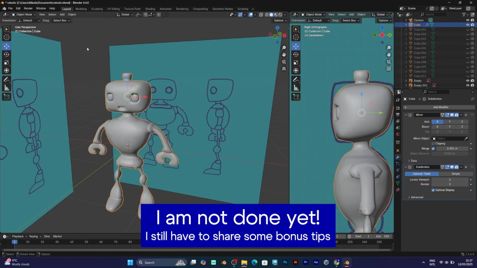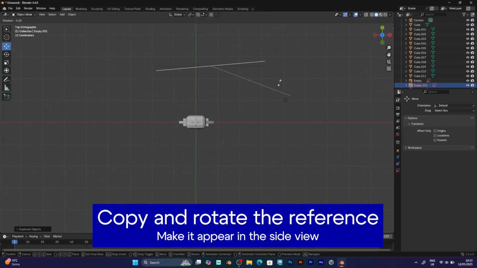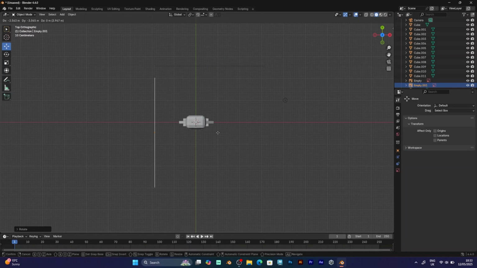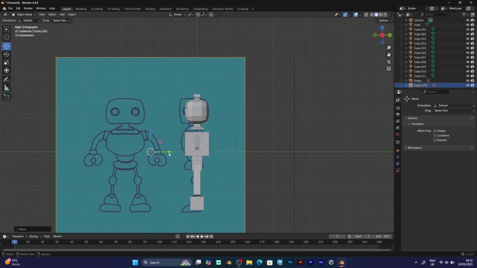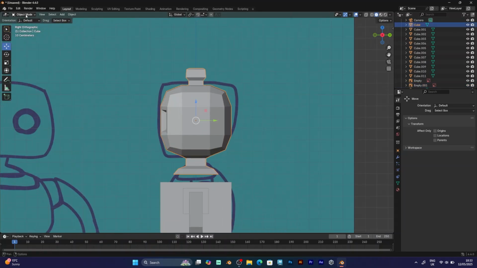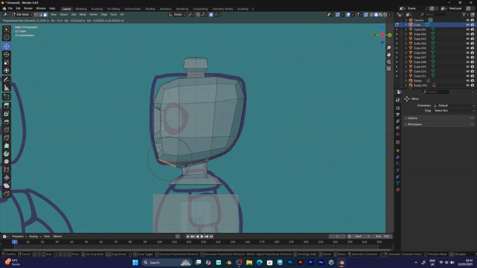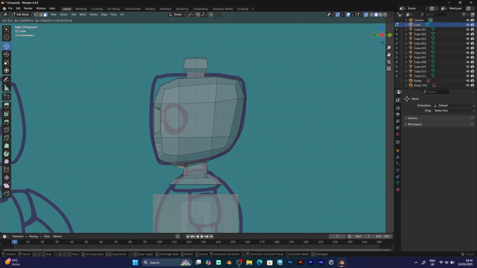Okay, so this is the final result, but I still have some things that I would like to share with you. First of all, I have copied the reference simply by pressing Shift D, and I had to move it like this. Why is this important? Because if you have the reference image on the side, you can easily manipulate the faces and the entire mesh. You can also move the parts in order to match them easily with the right side.